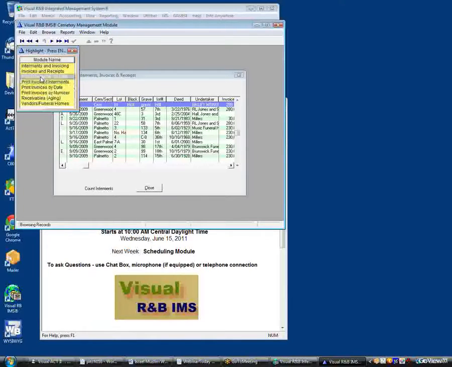Print the invoice by interment date, and print invoices by interments and other options. Add to your vendor or funeral home vendors. And that pretty much covers the invoicing module.